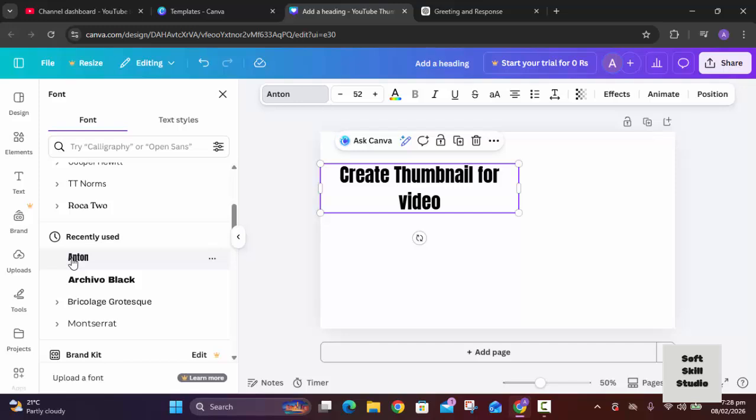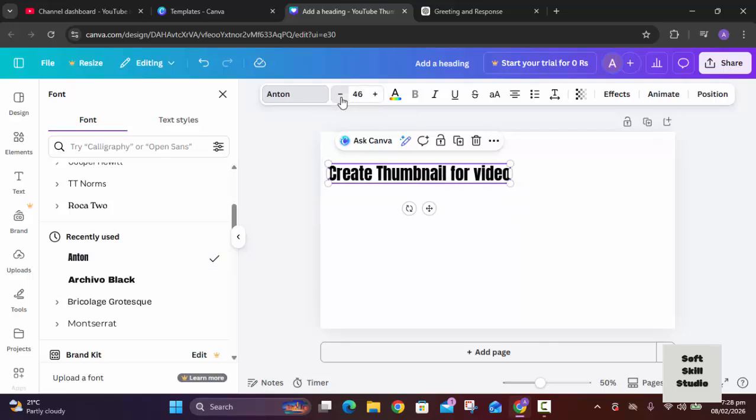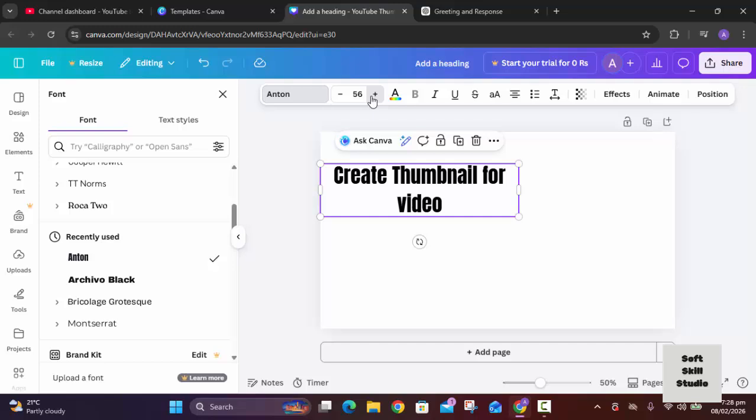Now, the other part is how you can size the font. For this, you can select on this. In this way, you can increase or decrease the font size in Canva.